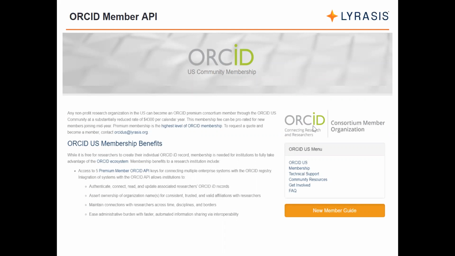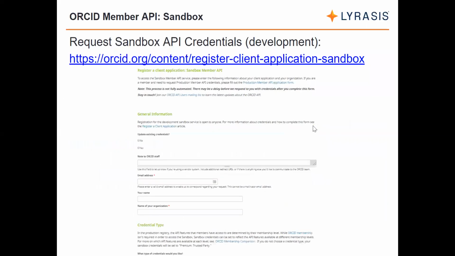I see a question in the chat that I'll go ahead and cover, which is, if you are a premium member through the ORCID US Community, your institution has access to 5 API credentials or API keys so that you can use those in different systems at your institution as needed. So when you are ready to start working on an API system integration, there are basically forms online that you would use to request your API credentials from ORCID, depending on the type of integration that you're pursuing.